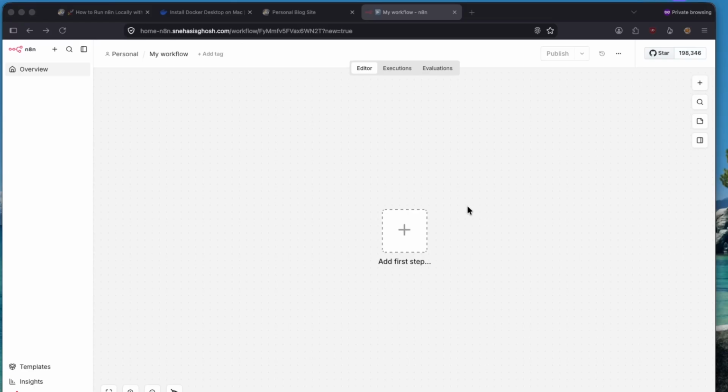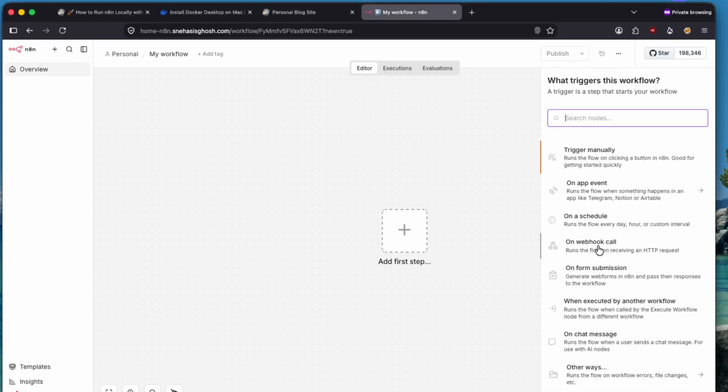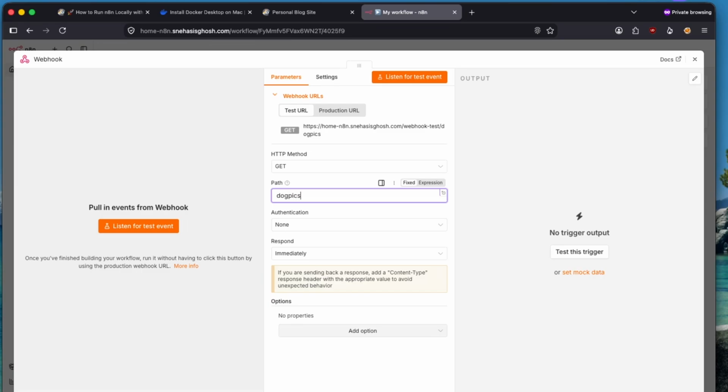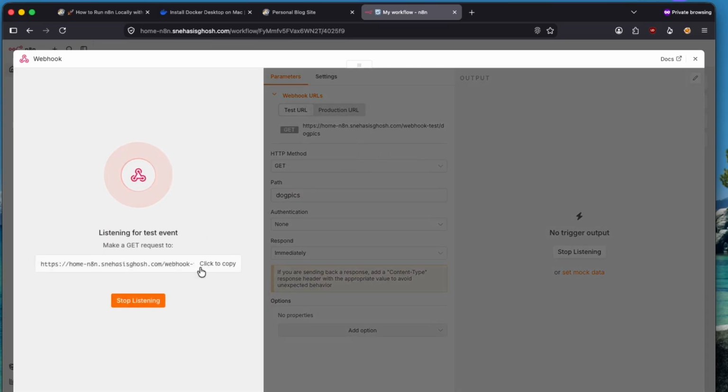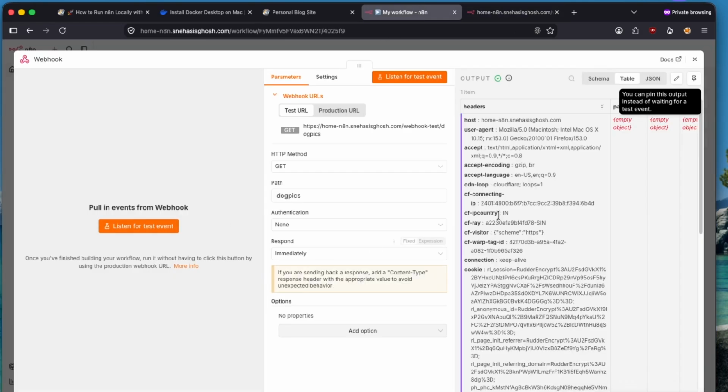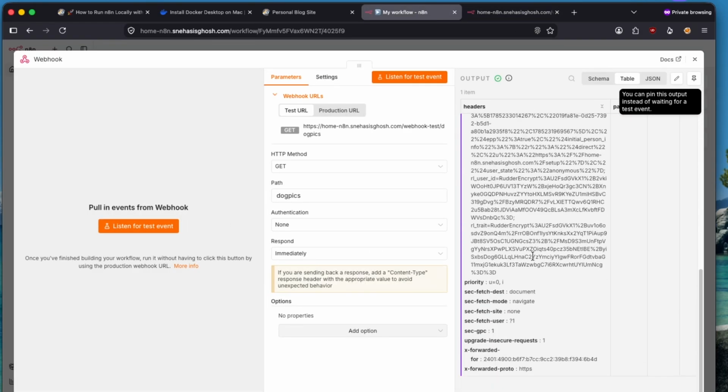Now let's test it by creating a very basic workflow. Here we are going to be doing an API call and returning the response. So for this, for the trigger, let me choose webhook call. Let's name the path as docpics. And first let us listen to this, copy this endpoint. So here we are getting the workflow as started. And when we call this endpoint, we are getting all this response and everything.